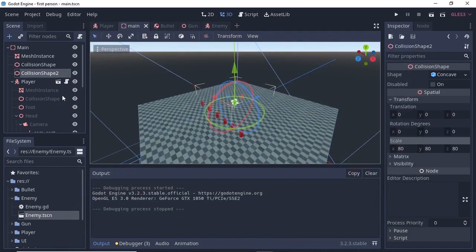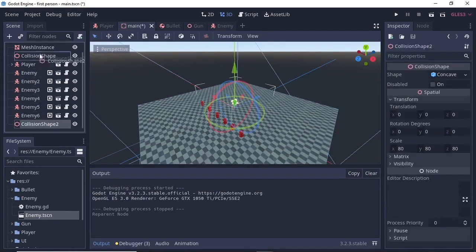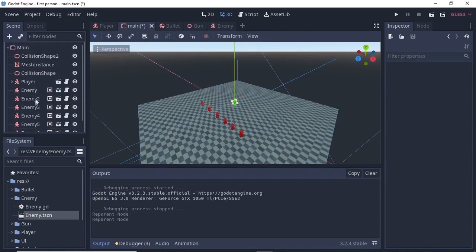One more thing I have to say is, if your collision shape is last like this, just make sure that it's at the beginning of your main scene or the main root node, or else you'll get some glitches. So that's it for the tutorial.